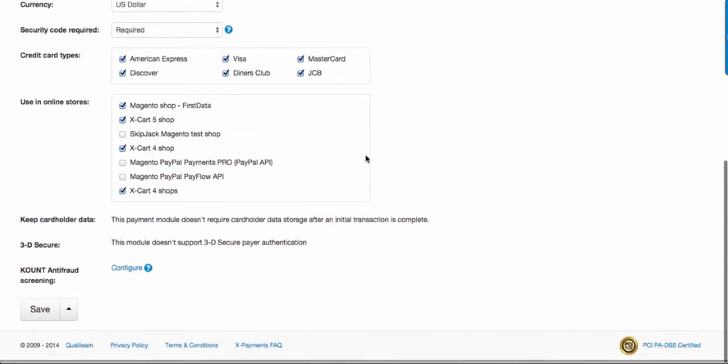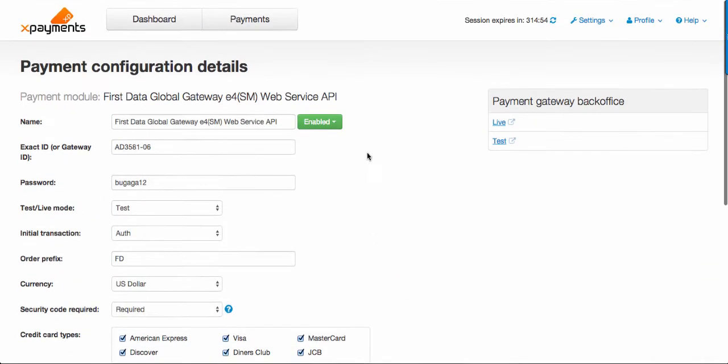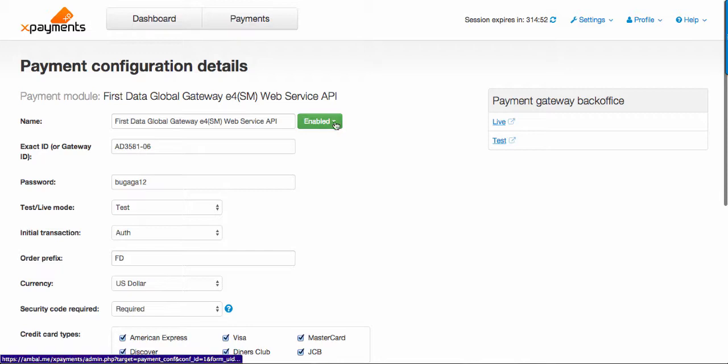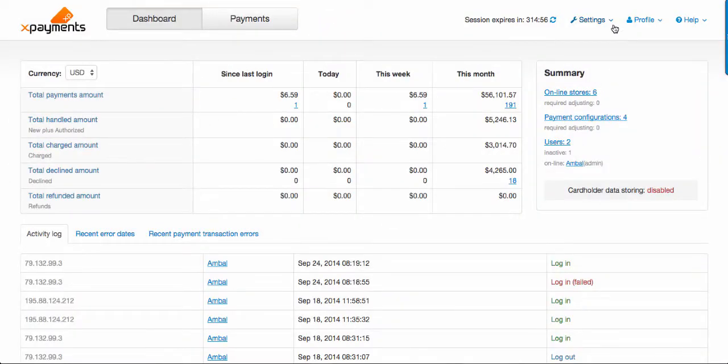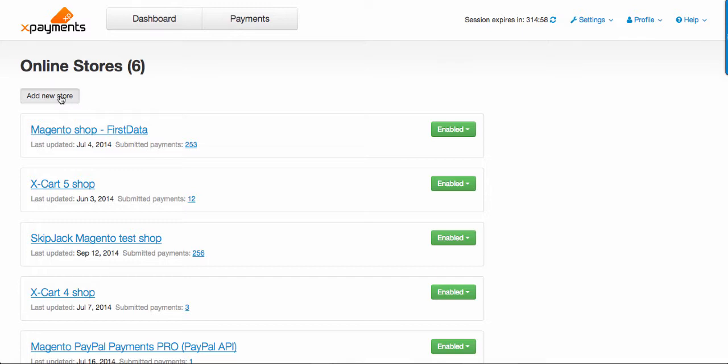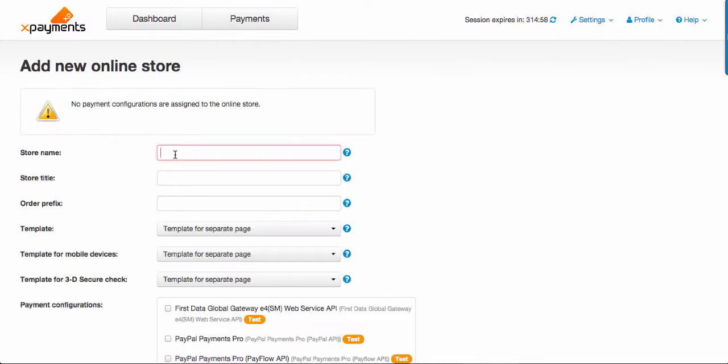Enter all the configuration parameters needed and make sure you enable this payment configuration. Then go to Settings and Line Stores. Click Add New Store. Specify store name, store title, and order's prefix.